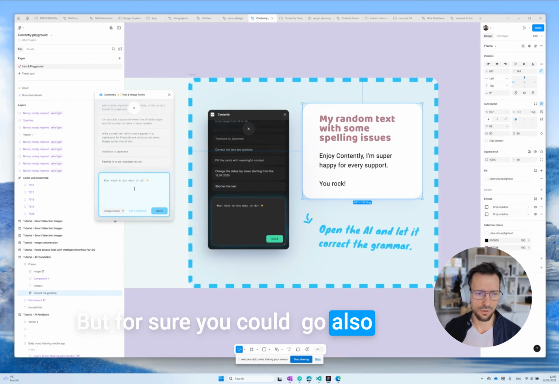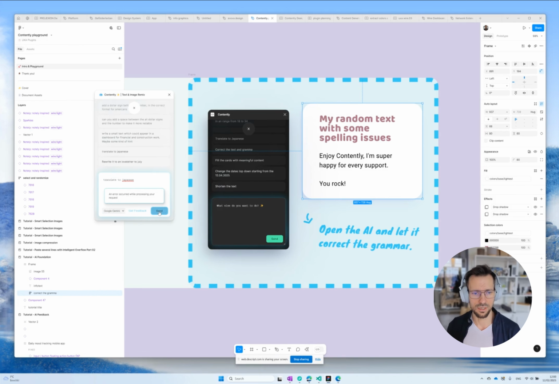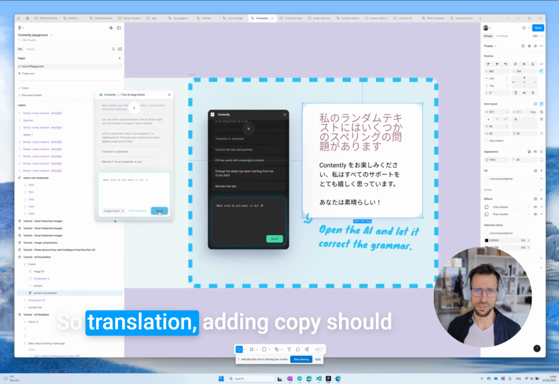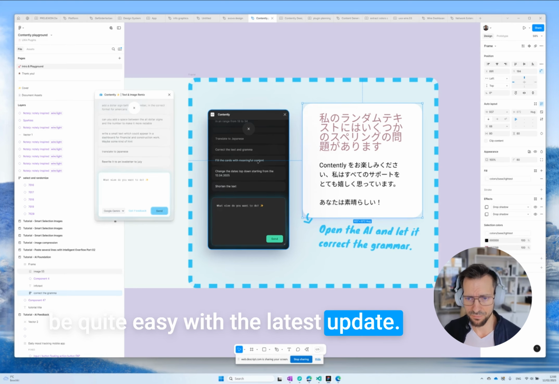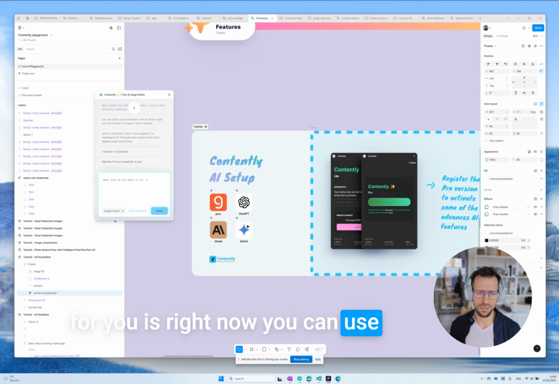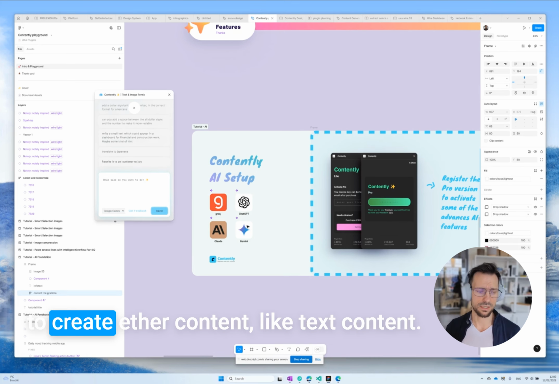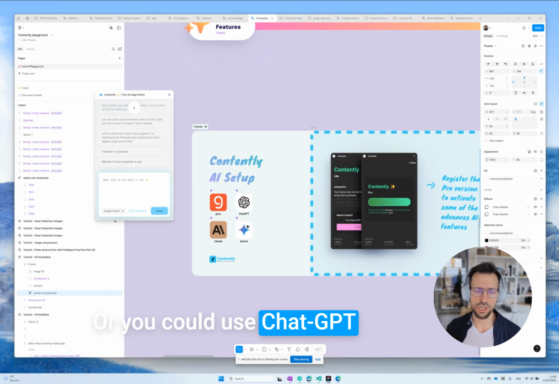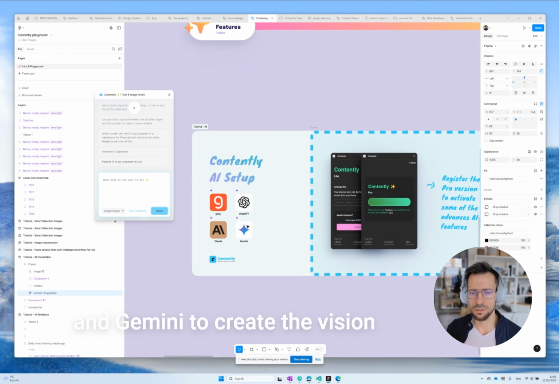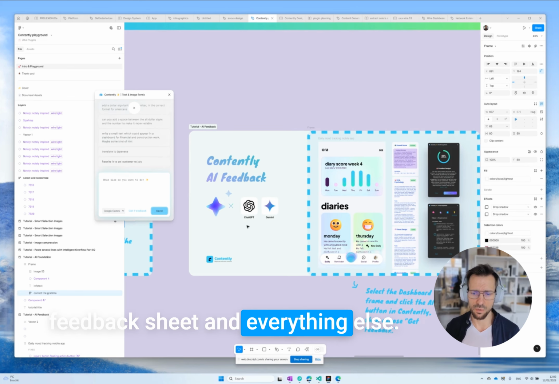But for sure, you could also go crazy, like translate to Japanese, send, and you get a Japanese version. So translation and adding copy should be quite easy with the latest update. What could also be interesting for you is that right now you can use Grok, ChatGPT and Gemini to create text content. Or you could use ChatGPT and Gemini to create the vision feedback, which will render the feedback sheet and everything else.